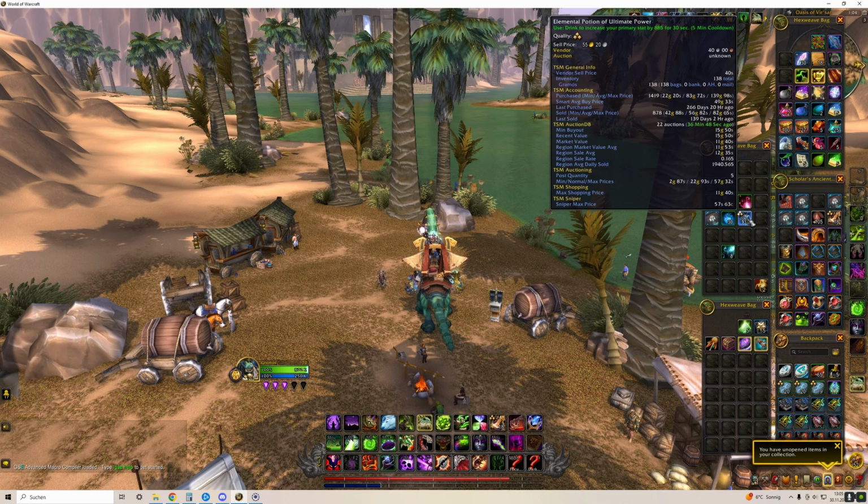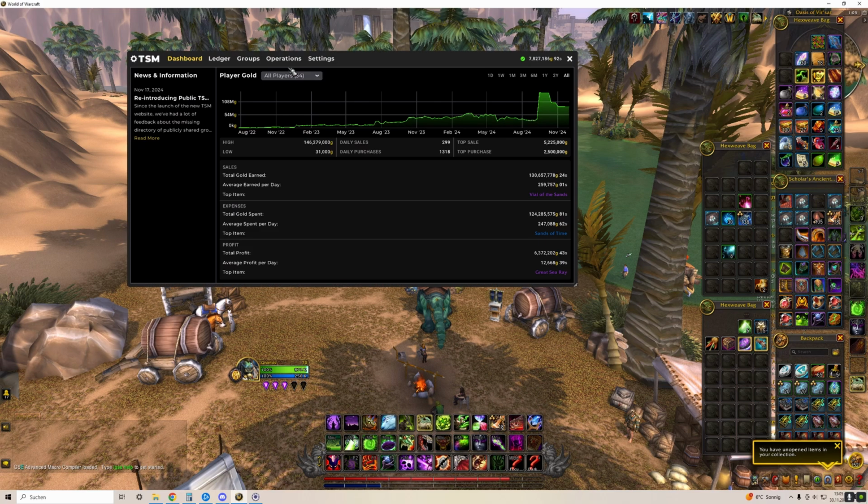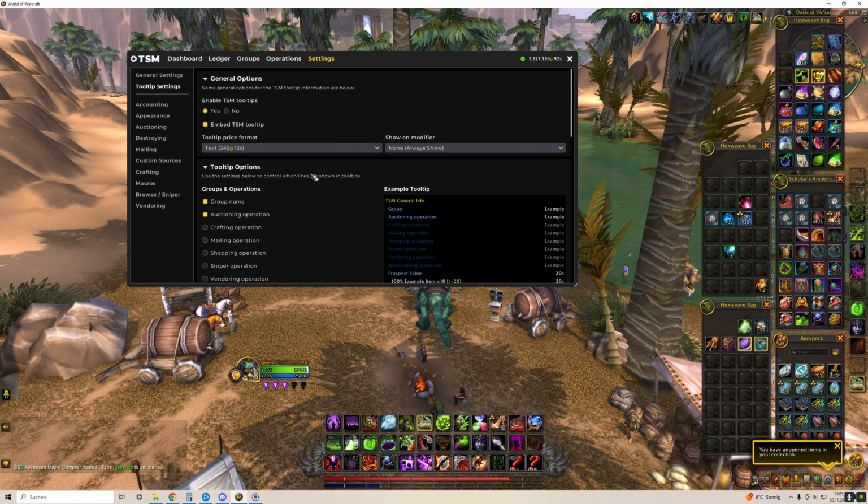So 36 minutes ago, TSM got the new update, and now the min buyout is not 16 gold anymore, it's 15 gold and 50 silver based on the last snapshot. So min buyout is the current cheapest posted price for every item. Okay? So we open the TSM settings again and talk about the next prices.